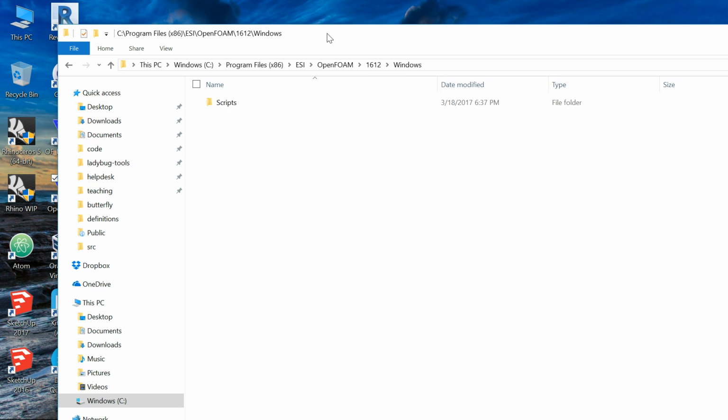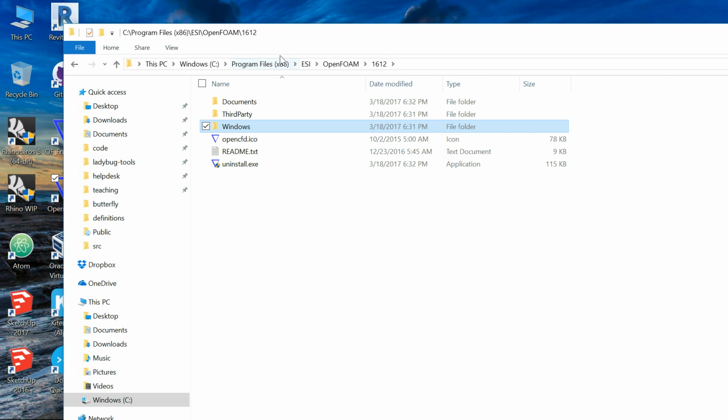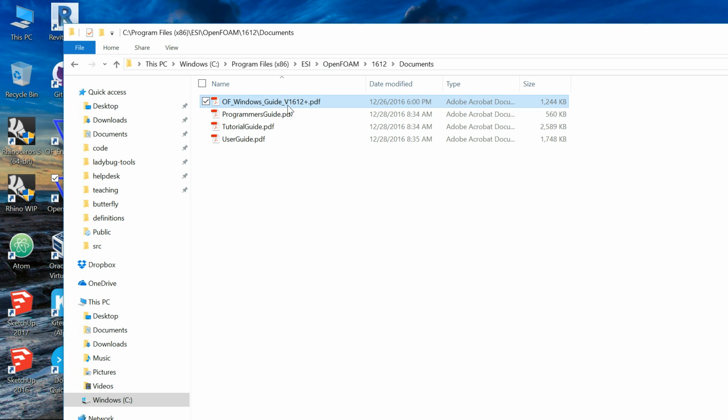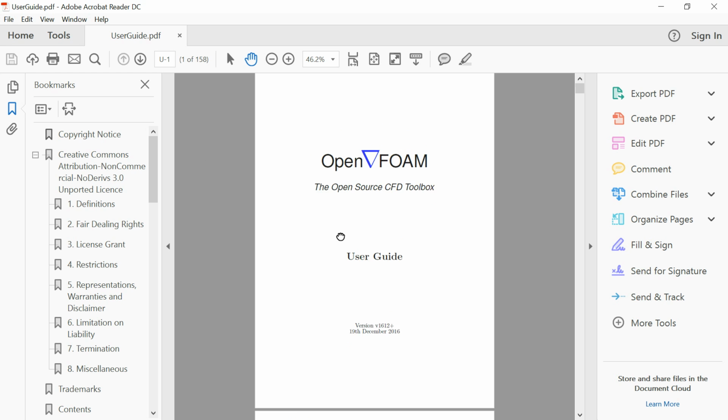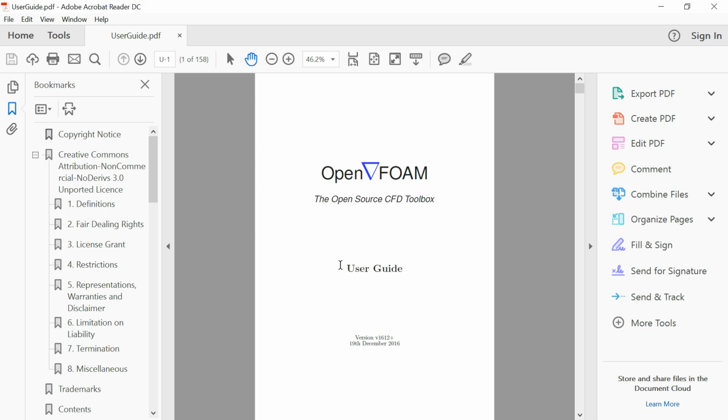So if you go back to this folder where OpenFOAM is installed, there is a documents folder where you can find the OpenFOAM Windows guide for the version, which is very similar to that text file. This can help you too. There's a user guide, tutorial guide, and programmer's guide for OpenFOAM. All of them extremely useful to learn OpenFOAM, debug your stuff, and all of that. But it's not something that we want to cover in this video.